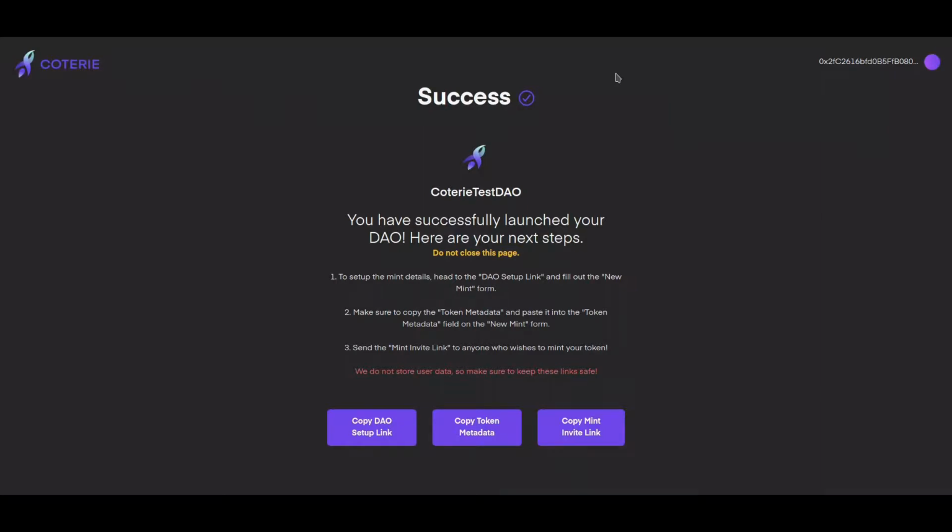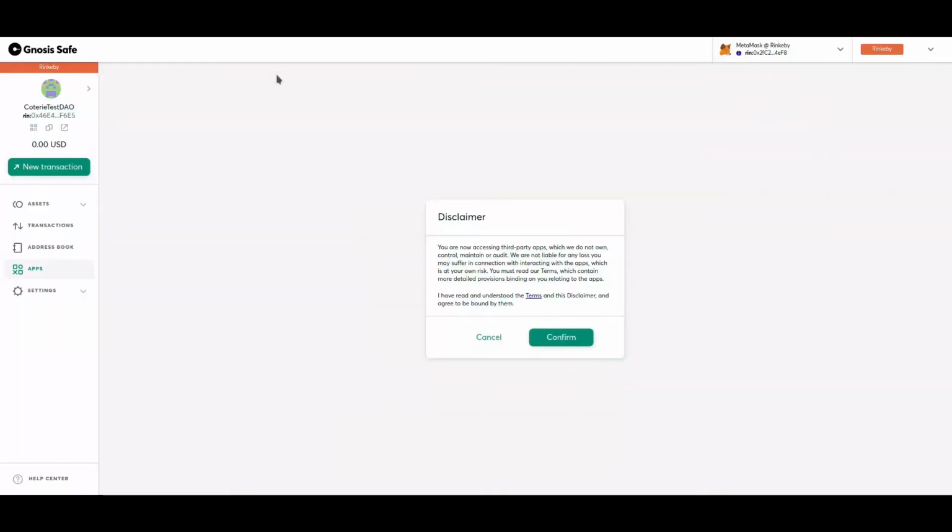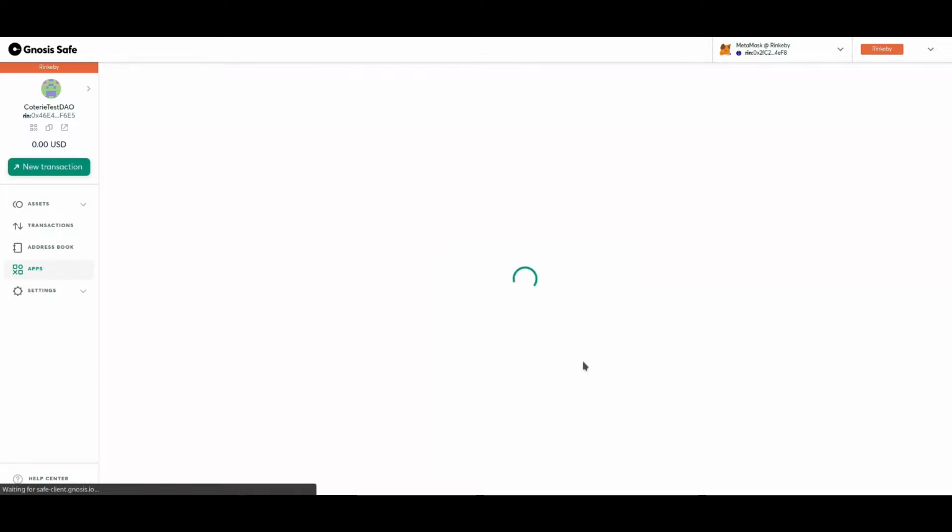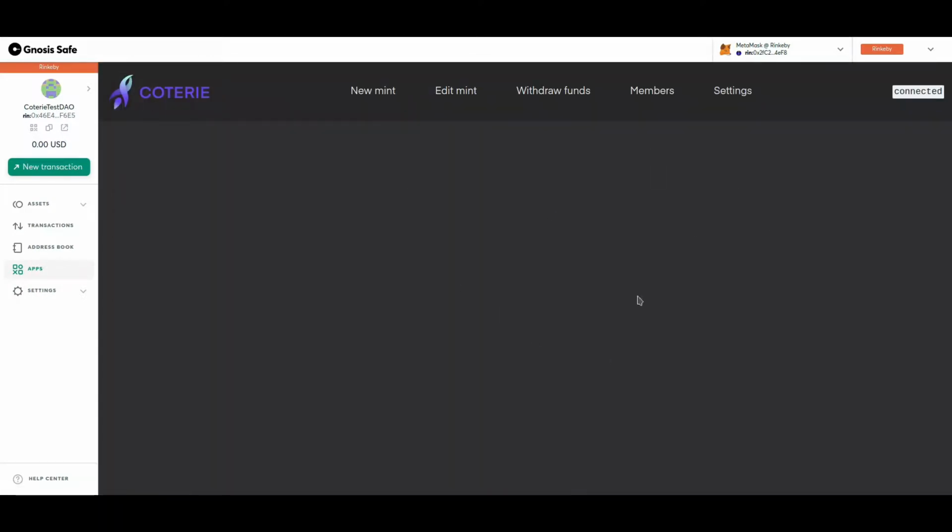So now that our DAO is created, we're going to set up our first mint. So this has to be done through Gnosis. But to do this, it's super easy. Just follow these steps. So first step is we're going to copy this setup link here. Now this might pop up. Just click confirm, and this will take you to Coterie's app. This is the Gnosis app, where you can change all of your settings.